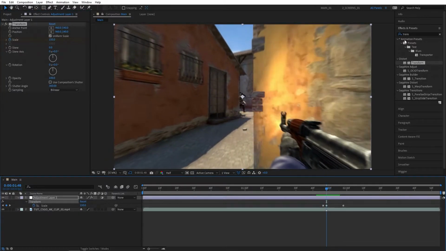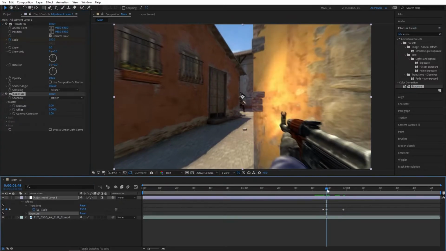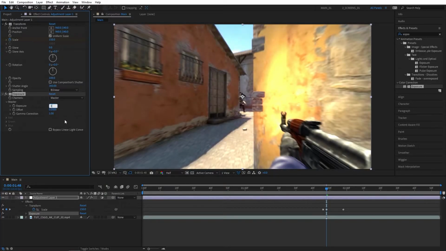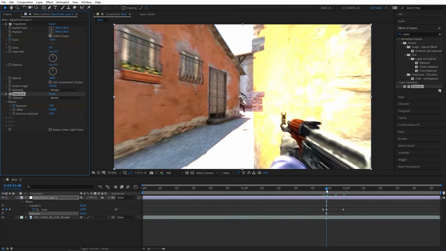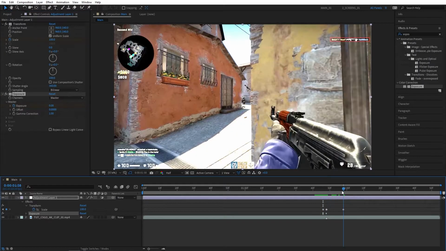Now let's create a flash effect by adding exposure to our adjustment layer. And we're going to do the same thing as before, go to the marker point, increase exposure to 3 and create a keyframe on it, then go back 2 frames, set it back to 0, and then go to the end scale keyframe and set exposure back to 0.